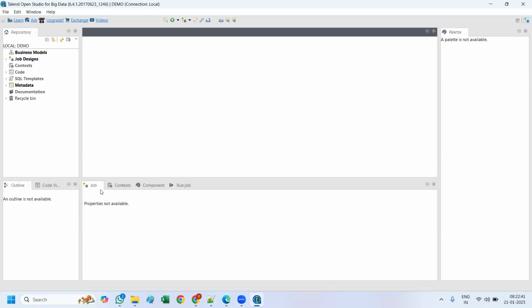Okay, and next, this is the configuration window. The configuration window has four tabs: job tab, context tab, component tab, and run tab.